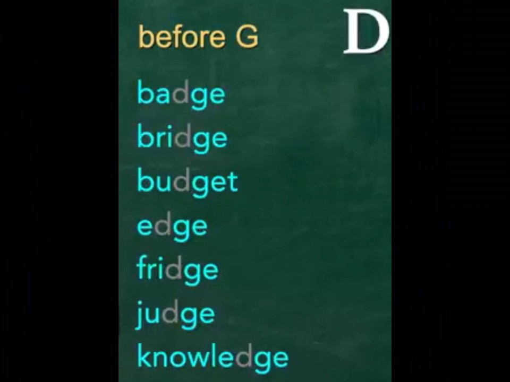Just remember these, and I'm going to pronounce them to you one more time. Badge, bridge, budget, edge, fridge, judge, and knowledge.